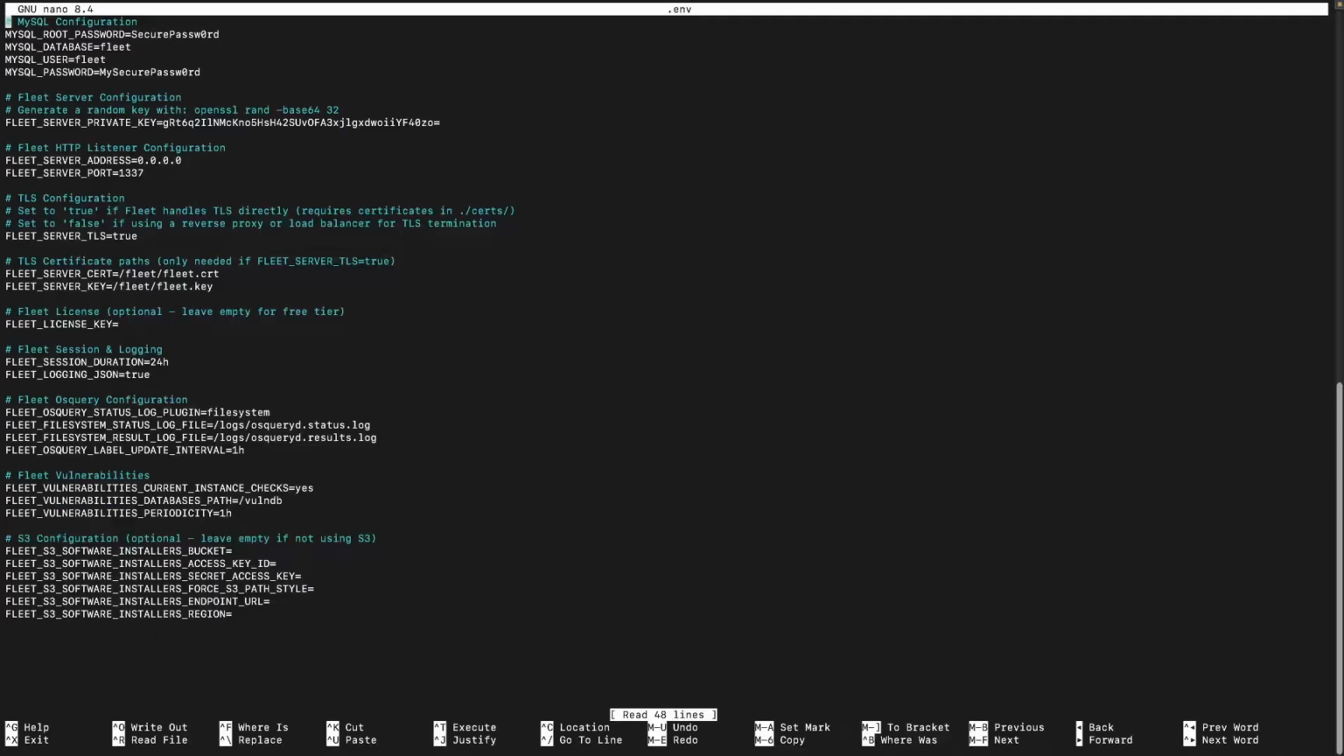You have two common setups. Option A, you run Fleet behind a reverse proxy like Caddy, Traefik or Nginx. In that case, Fleet itself can run without TLS and your proxy handles HTTPS. For that option, set Fleet server TLS to false. Option B is Fleet server handles HTTPS directly. Great for a quick lab. For that, you set Fleet server TLS to true and generate your own self-signed certificate.